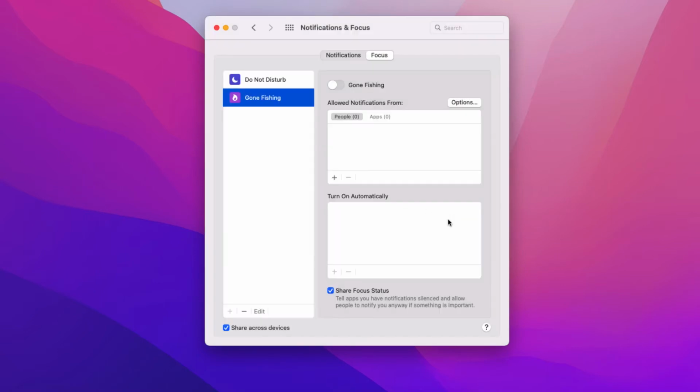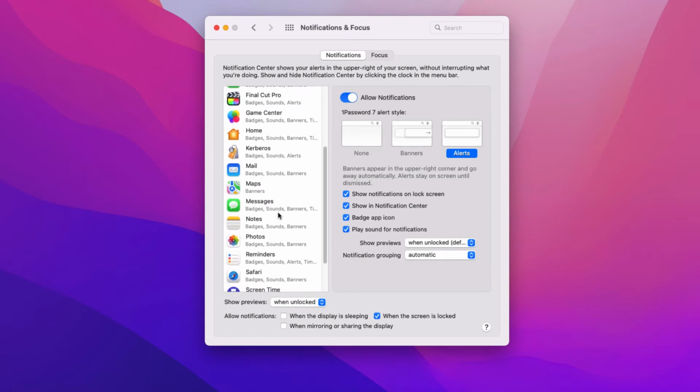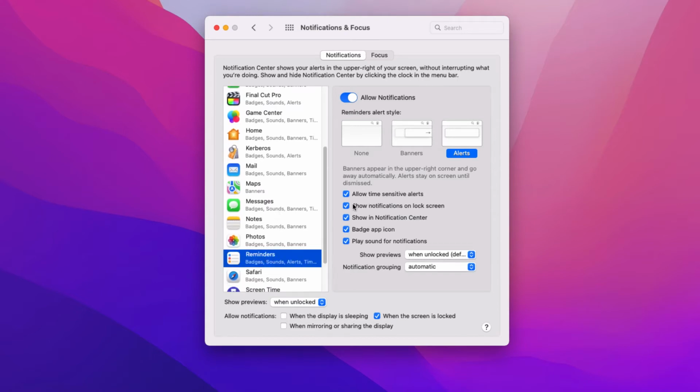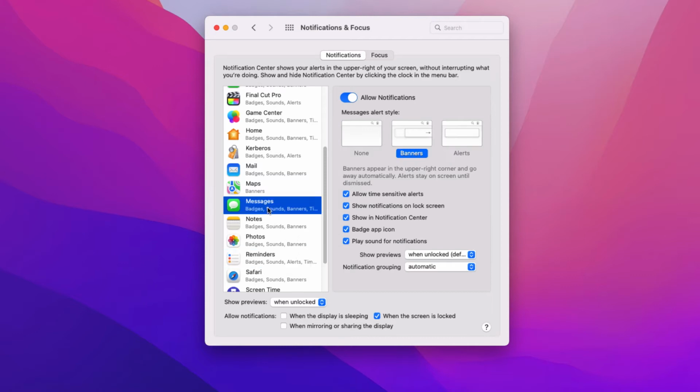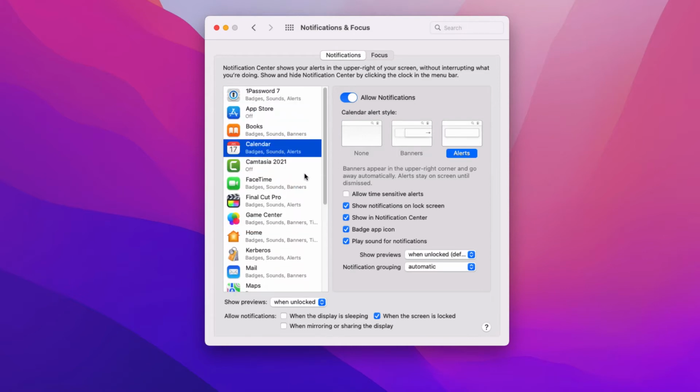For events or tasks that require your immediate attention, select to allow time-sensitive notifications. As shown, in order for the time-sensitive notifications to work, make sure to check from Notifications Preferences that time-sensitive alerts is active. It's on by default for apps like Messages, Reminders and Game Center, but for Calendar it's off by default and must be activated as shown.